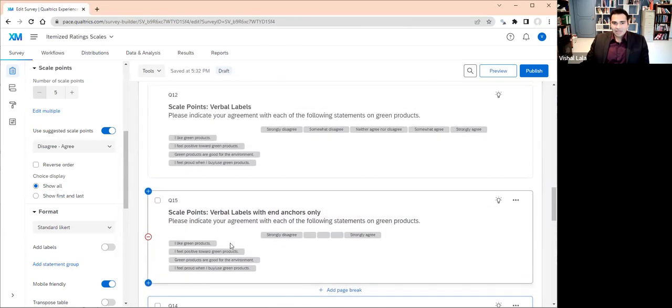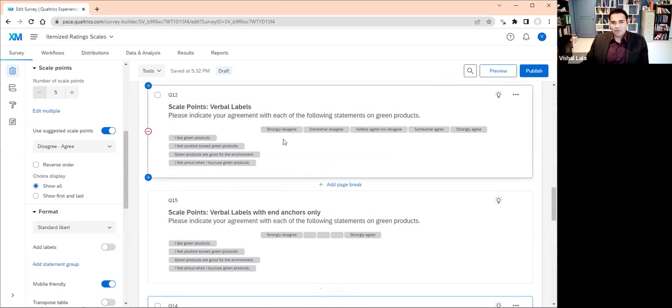Amongst the three options, the one that I would probably endorse is the one with verbal labels with end anchors only, especially if you feel like the stuff in the middle is obvious. But if you want to be more clear, more comprehensive in your description, then you want to put in the full-blown labels out here: strongly disagree, somewhat disagree, and so on.